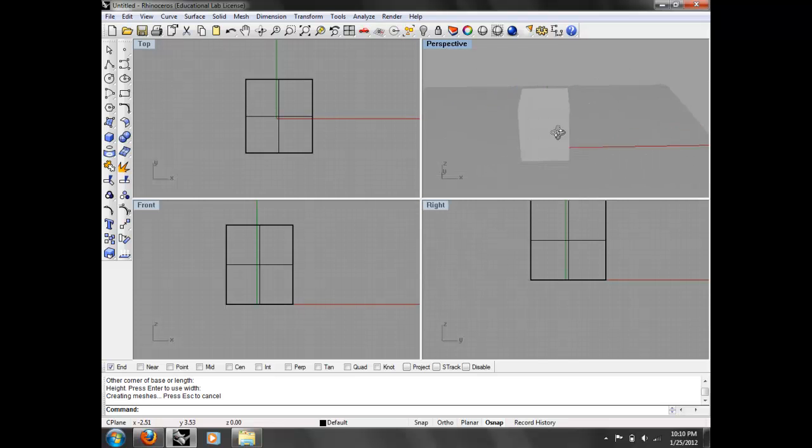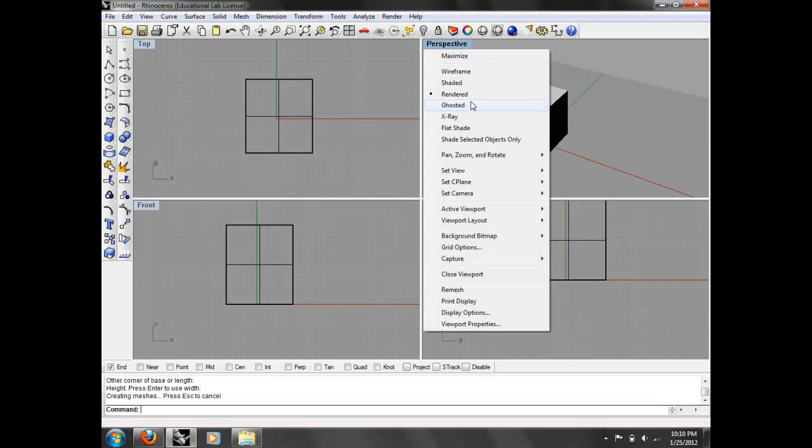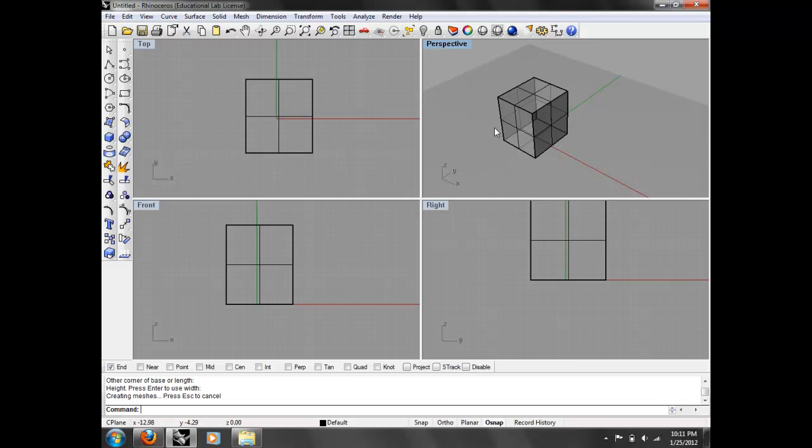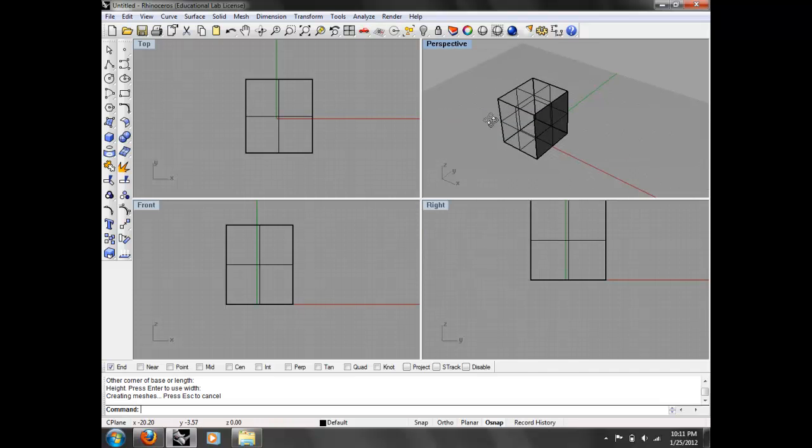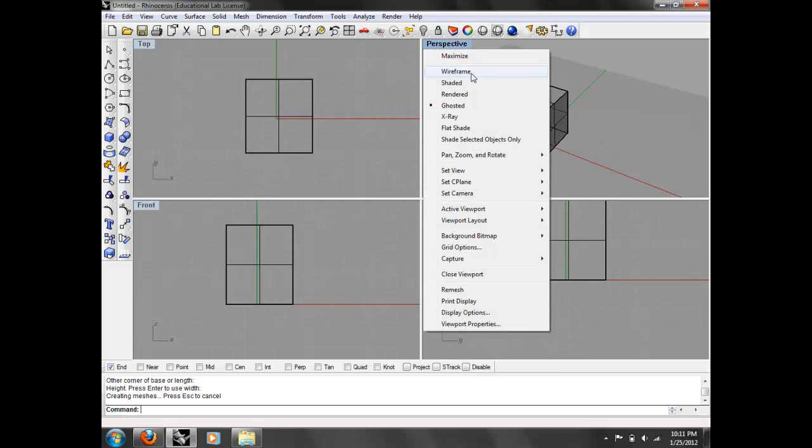Rendered actually gives you a sense of what it might look like if you hit the render button. It's not really true. Ghosted is a hybrid of wireframe and a shading view, so you kind of get the best of both worlds, but I find it confusing at times. There's X-ray, which actually turns off some of the depth effects of ghosted. So they have certain principles, but I tend to stay within wireframe and shaded.